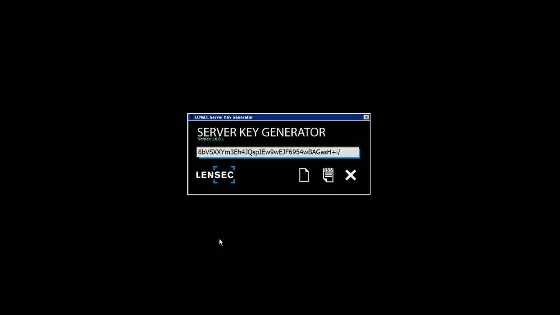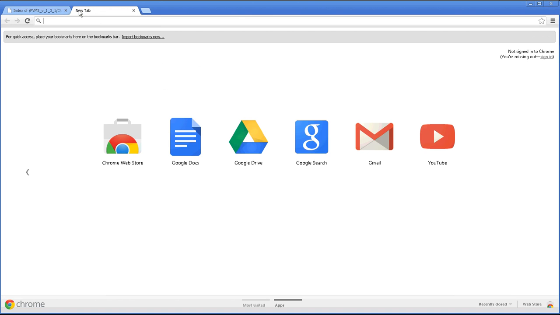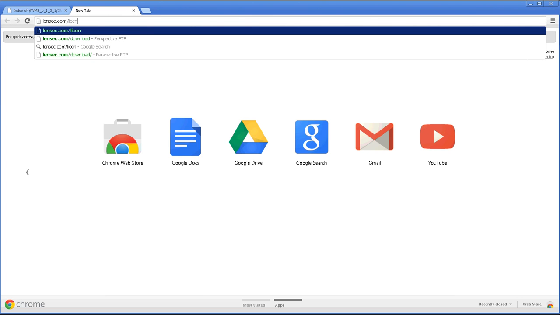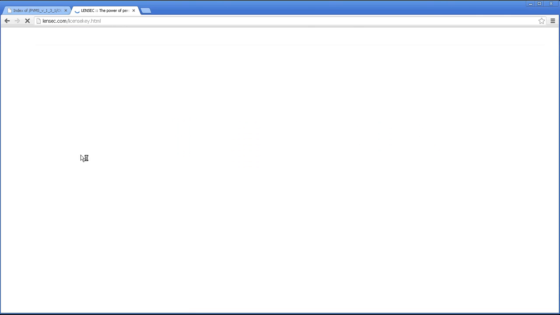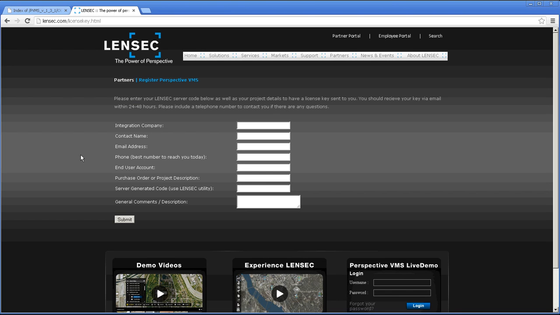This code can be sent to Lensec to verify with the purchase order or the customer account that this instance of Perspective is going to be installed on. With that, Lensec will send back a license key to use. The license key is important because it gives you, the user, the opportunity to log into Perspective. To do this, all we'll do is we'll grab this code, we'll copy this to the clipboard, and we'll put this in the web link that will be sent to you from lensec.com.